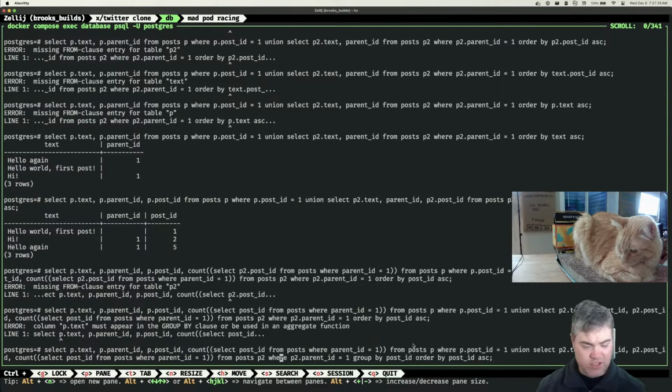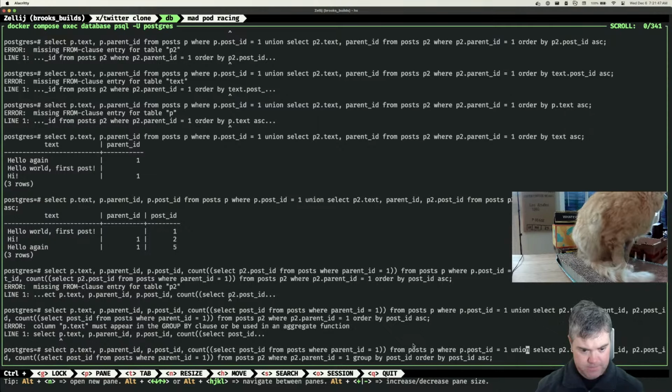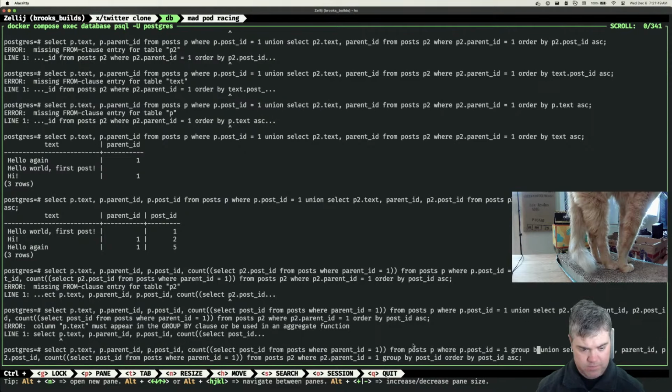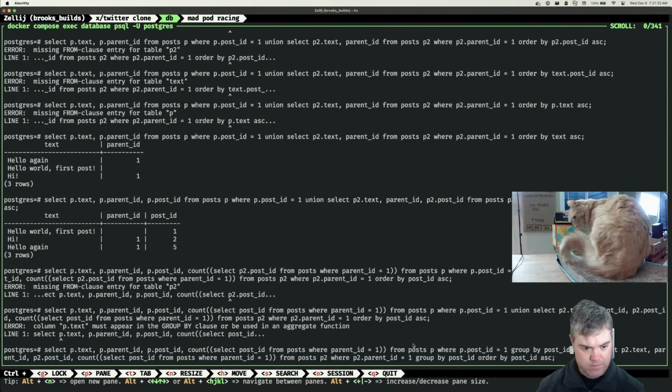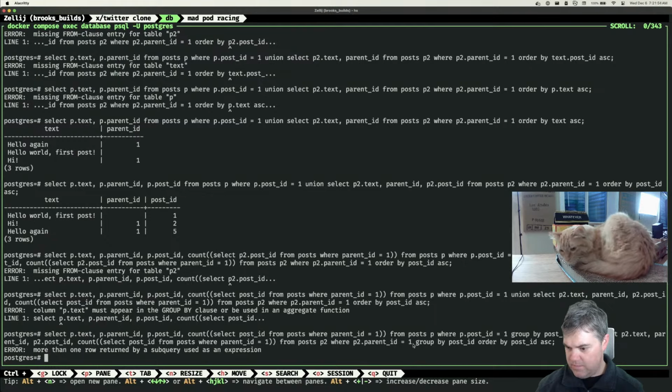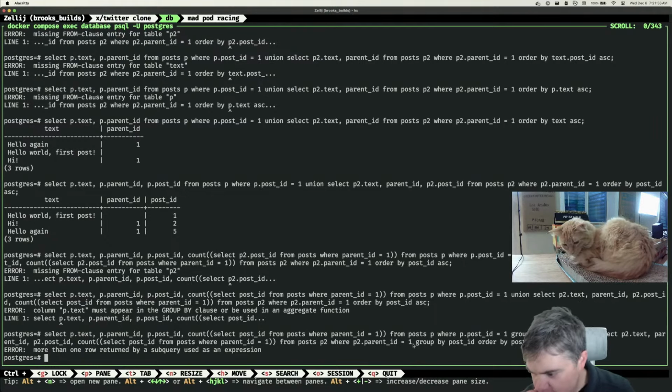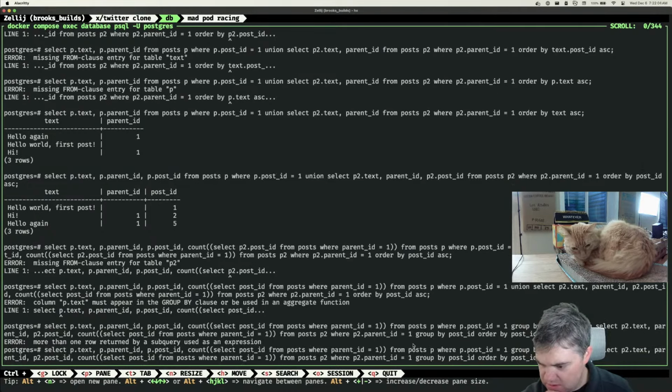Control left doesn't work in terminal. Not by default. You have to configure it. I believe I could set that up. More than one row returned by a subquery used as an expression. Wait, more than one row? Isn't that what I wanted?